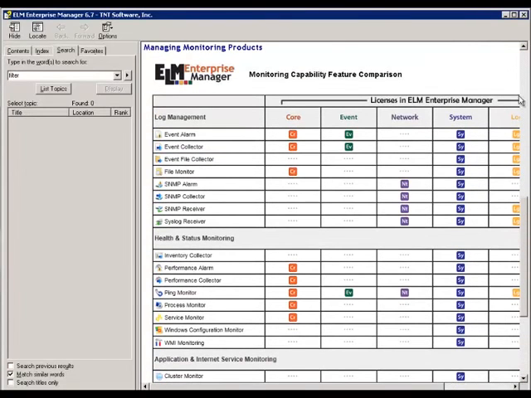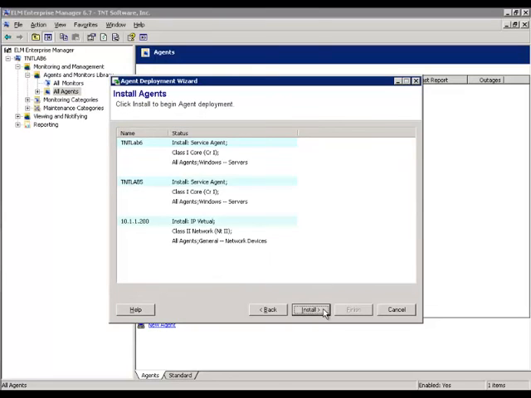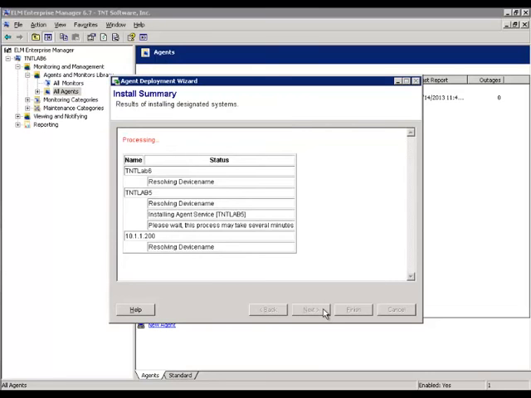The chart shows the various monitoring features found in each license type so that you can make the appropriate selections for servers, workstations, and network devices based on the monitoring you are trying to accomplish and what your budget will allow. The next dialog shows a summary of the installation options we have selected for each server, including the mode, the license selected, and the categories that each system will be assigned to. Clicking Next will begin the agent installation process.